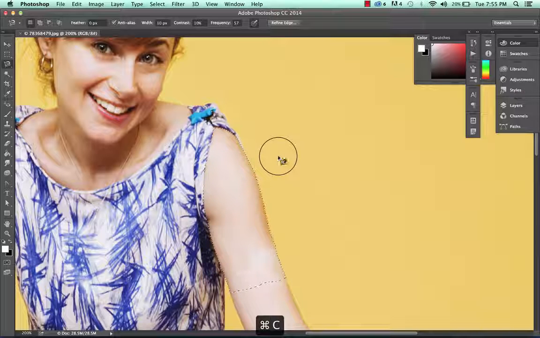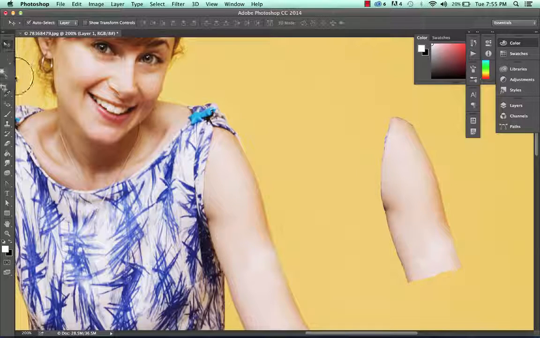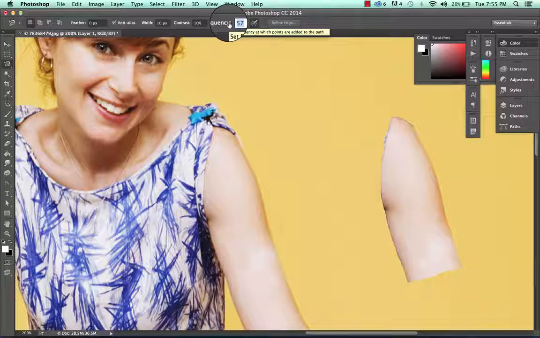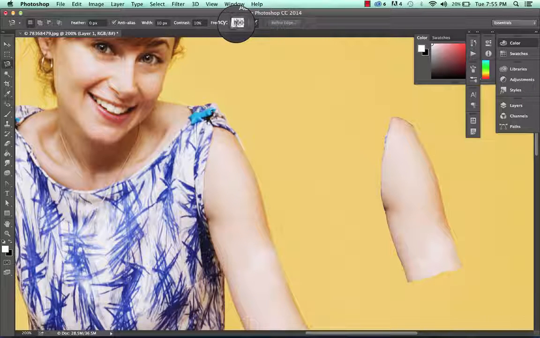So if I did Command C, Command V, and used my move tool, I could drag this nice selection of her arm. So that was using the magnetic lasso tool at this setting, and I just kind of want to show you what happens if I change the frequency. I meant to do 25, not 250. You can't go more than 100. So let's go and do our frequency at 25.